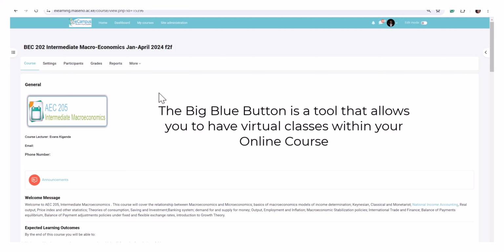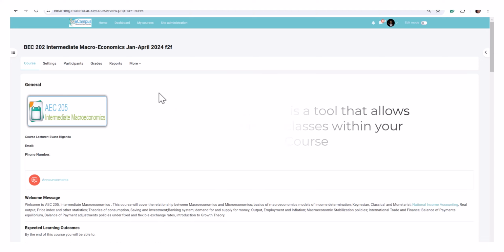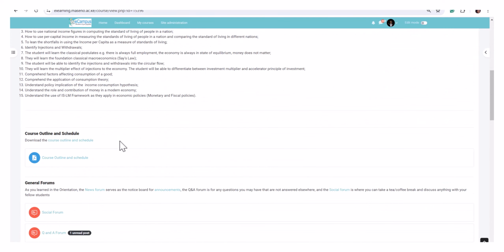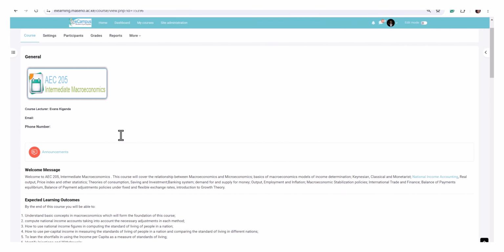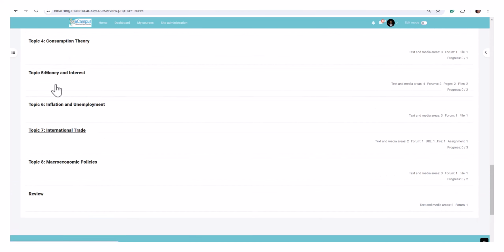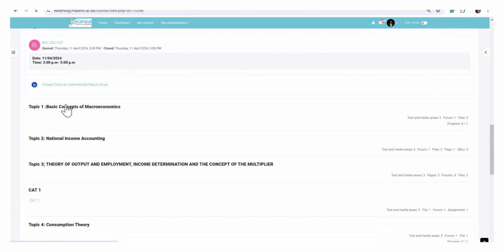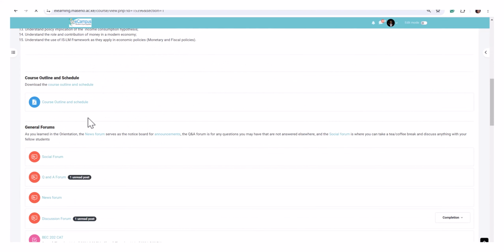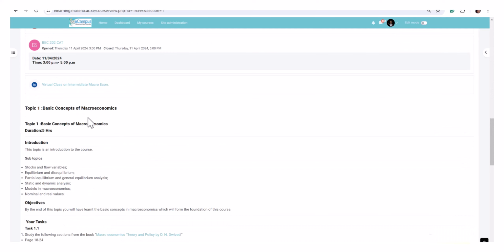Now the Big Blue Button is a tool that is embedded or integrated into our learning management system that allows you to carry out virtual classes within your course. To get started, you must first ensure that you have an online course that has been set up for you by the eCampus team. Once it's set up, you can also post the learning materials for the students organized according to topic, so that you can use your course to share materials and also to conduct virtual classes.